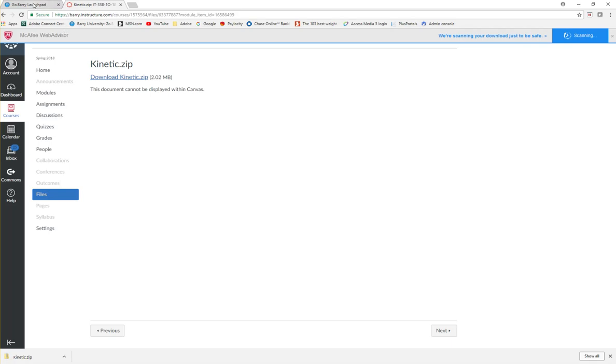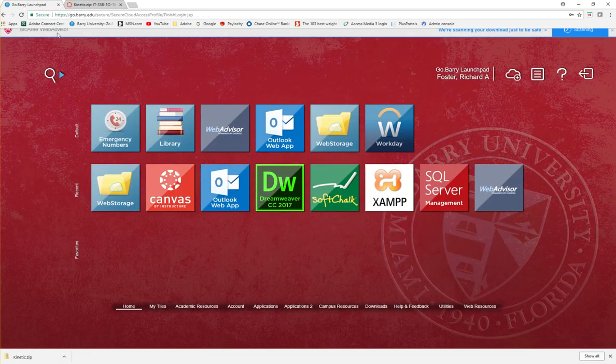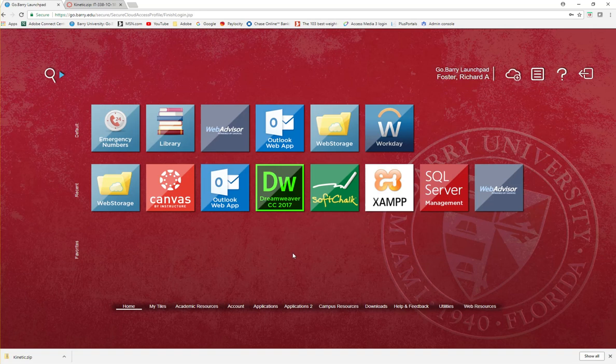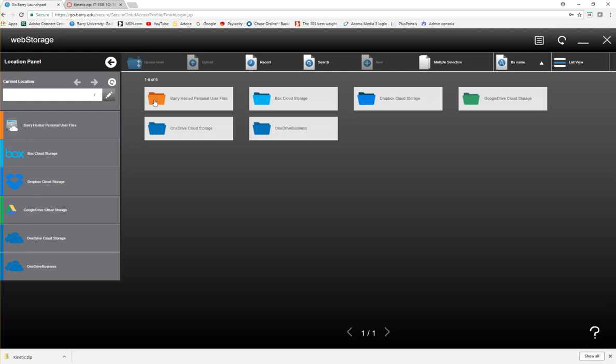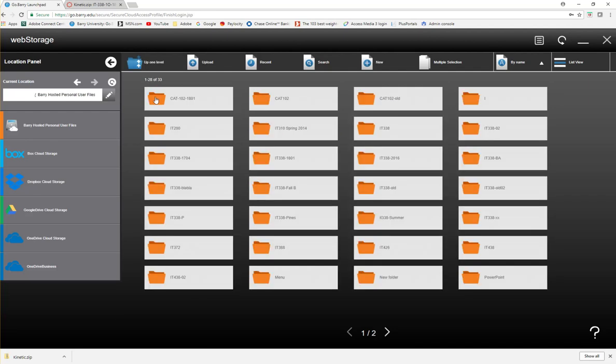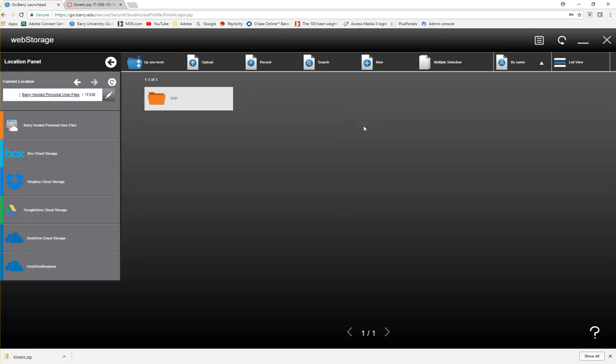I'm going to now go to the Launchpad over here, go Barry. And what we want to do is find the web storage again. Make sure you're using the Barry hosted user files and make sure that you're using IT-338. Inside of that is your WIP directory, which again stands for work in project. And you're going to click on upload.